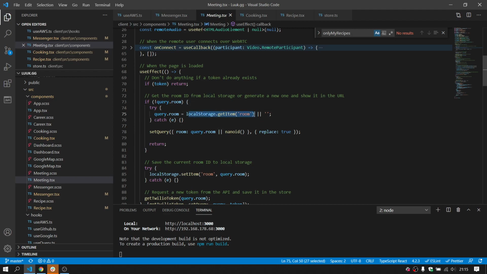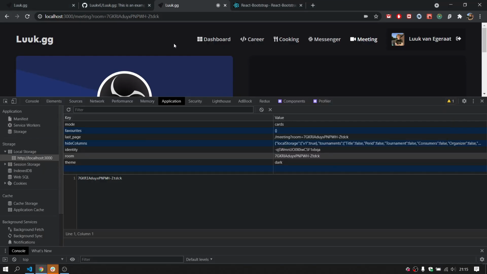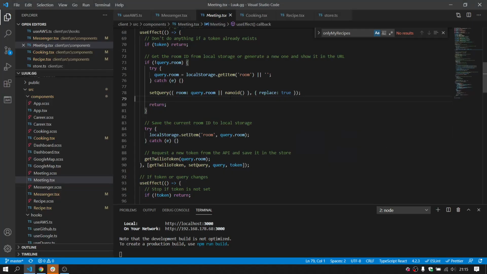But if we can't find it in your local storage, then we're going to set it. So we say set query room is the query room or nanoid. So we execute a new nanoid because all we need to know is that this room is unique. It has nothing to do with security. As long as it's unique, we're fine, right? And unguessable, right? Because you can't guess a nanoid when it's randomly generated like this. And then you can share this link with the person you want to talk to.